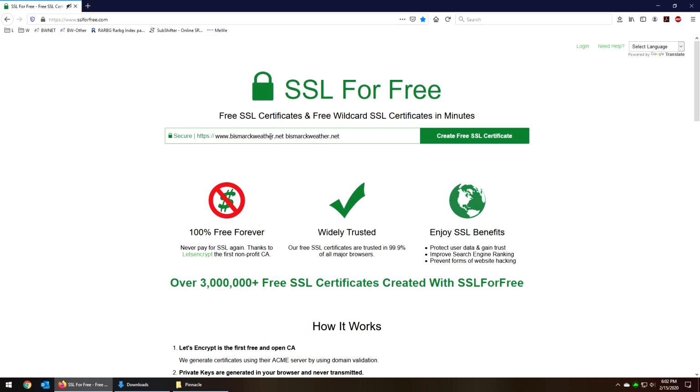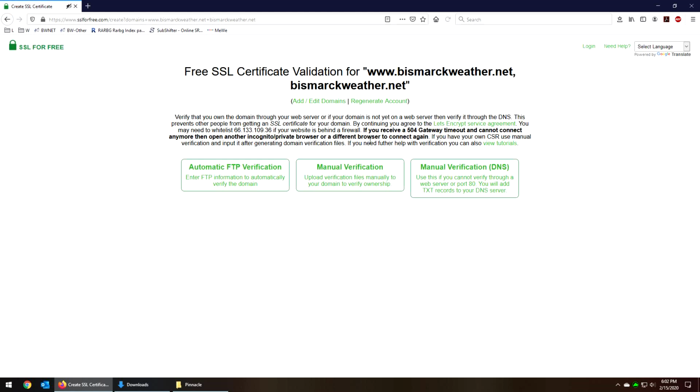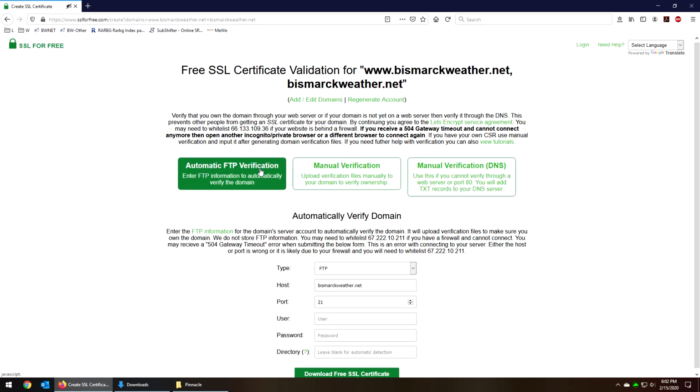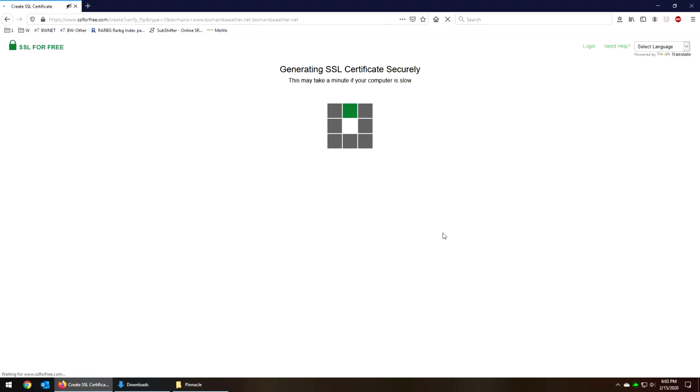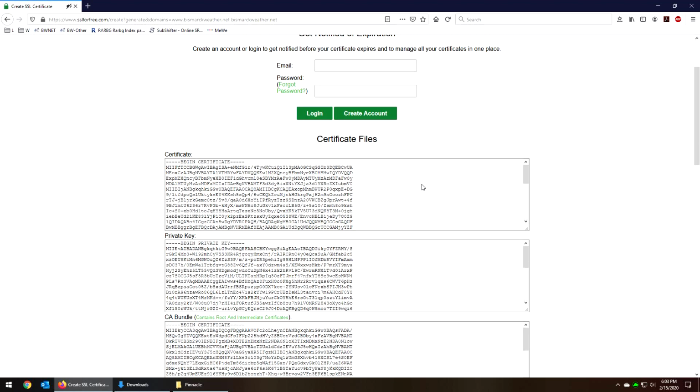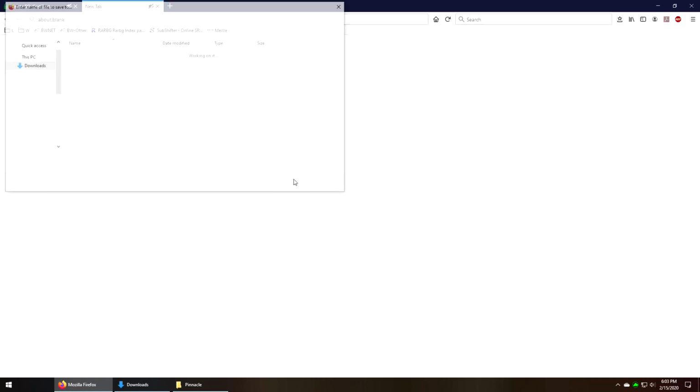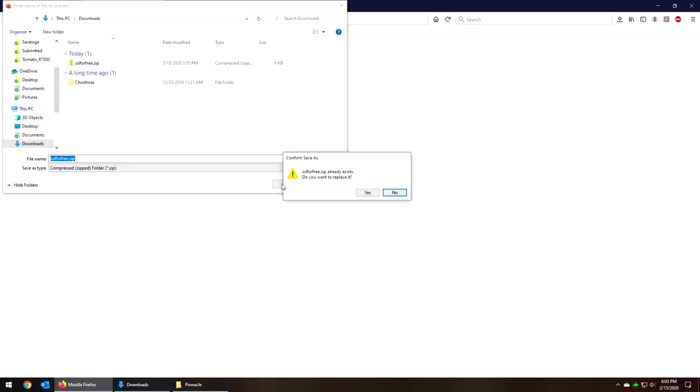At this point, you'll click on the Automatic FTP Verification, fill out your user and password that I mentioned you need earlier, and click on the Download Free SSL Certificate button. At this point, it's going to generate your certificates. Scroll to the bottom, hit Download, save the file in your Downloads folder, and that will save that zip file.